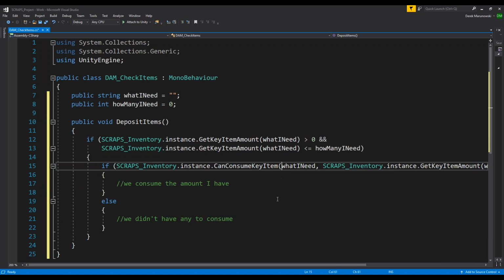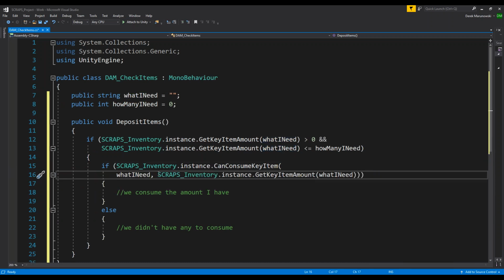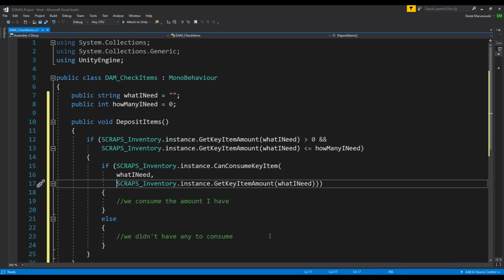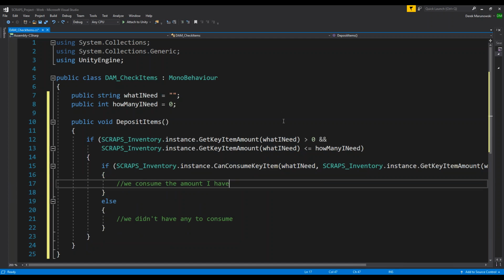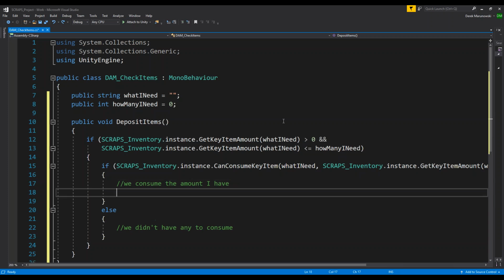And I could even format this again if I wanted to and go what I need and how many I need, if that helps out at all. But I'm just going to put those back for right now. Okay, so we consume the amount I have. So let's send a message if it works. I'm going to use a different tool, the Scraps message system, to send a message.